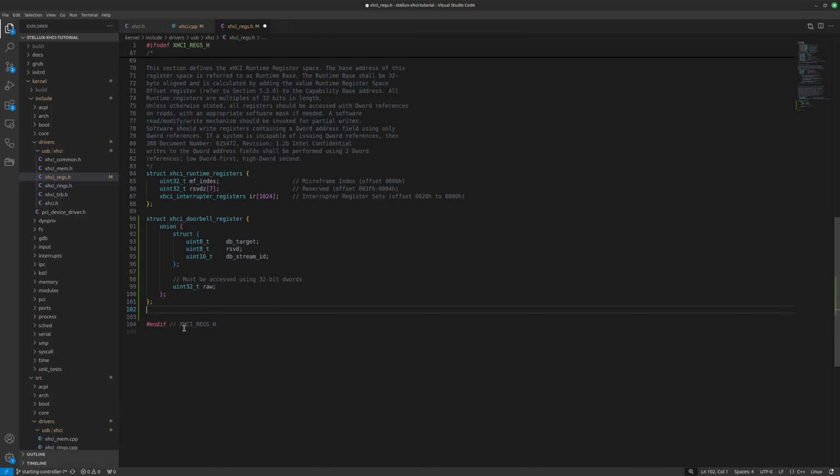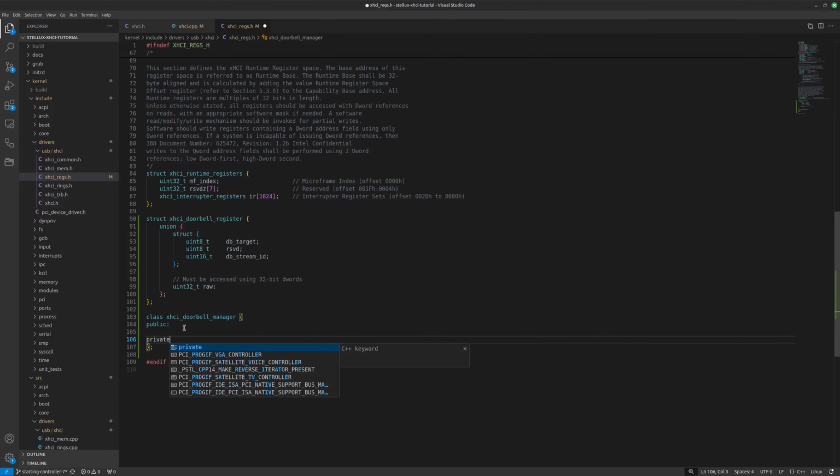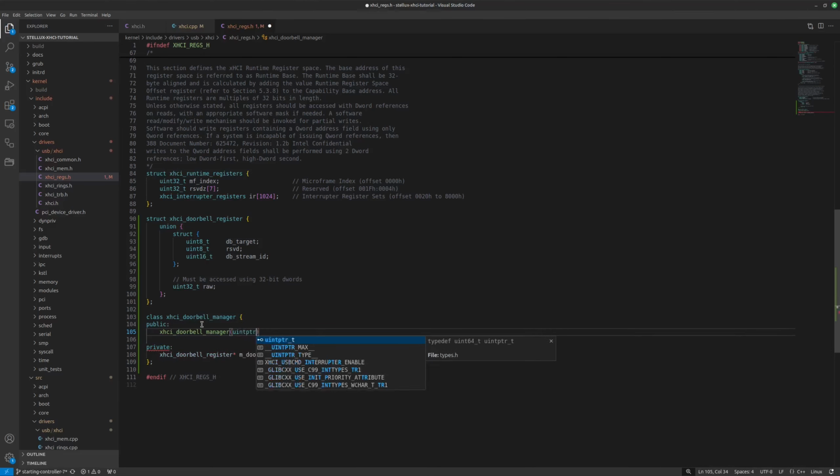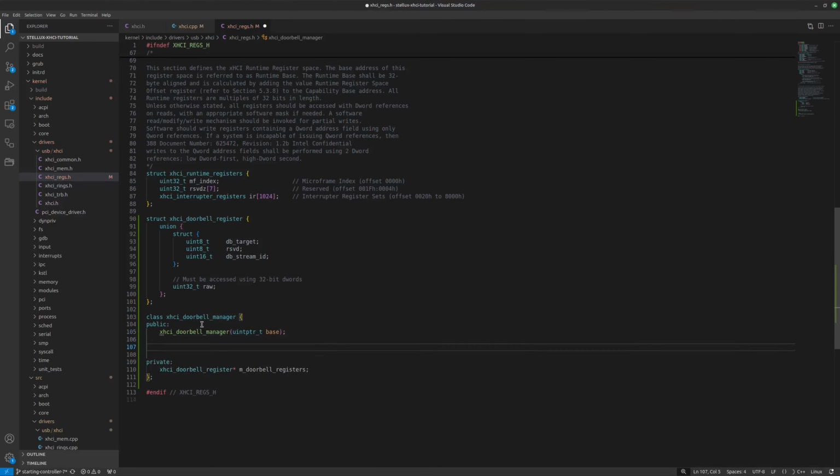Now I also want to define a doorbell manager class to make life easier in the future, and its purpose will simply be to store and give us a nice and easy to use access to different doorbells. As the only private member variable, it will store the doorbell register array. The constructor will also be very simple and just take in the base address of the doorbell registers. Now let's define a few public functions.